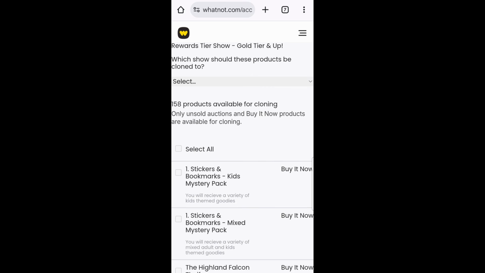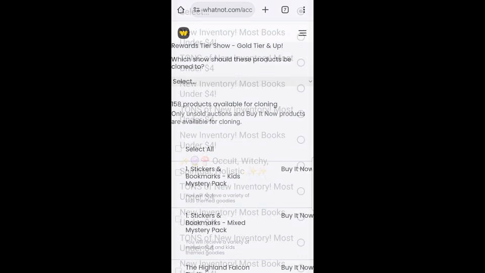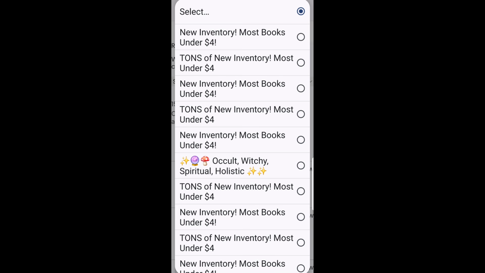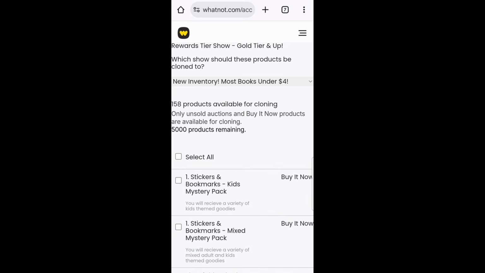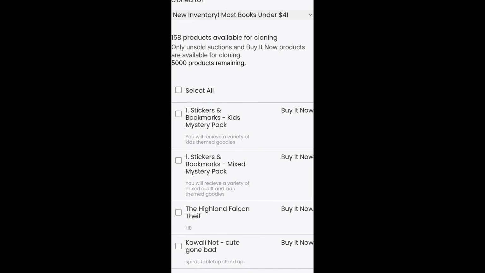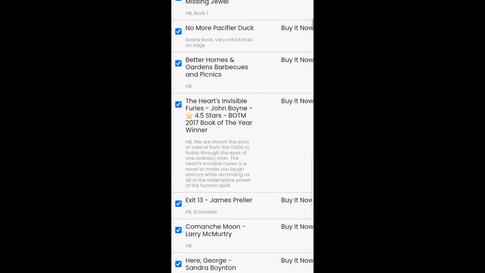And the first thing you need to do is go ahead and click which show these products are going to be cloned to. We are going to do the one right at the top, new inventory, because that's our next show coming up tonight. And I like to just click select all because I want everything over there.